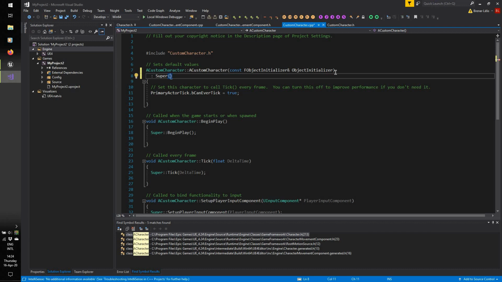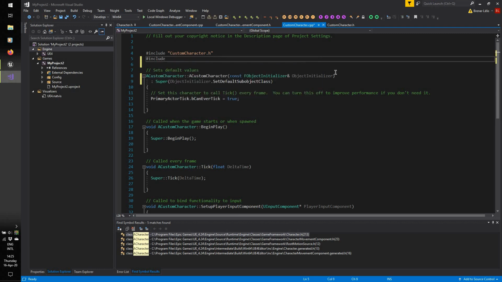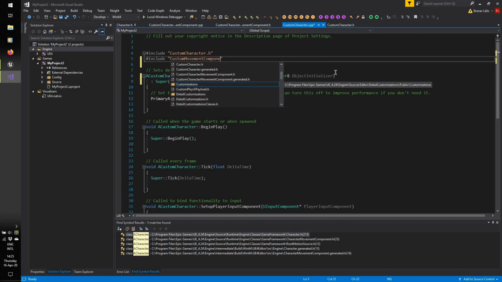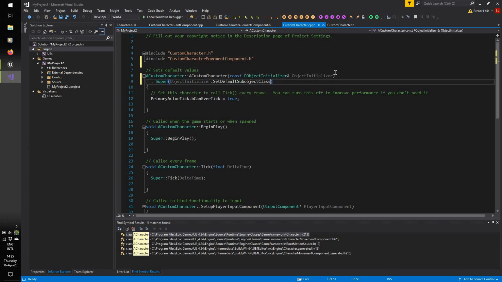catch. We have to do an initialization list with Super, and we get the object initializer, and we set the default subobject class, which one we want to. We have to include first our custom character movement component. This is the class, the movement component that we are building. But we have to say to this function to switch the previous character movement component for our custom movement component.